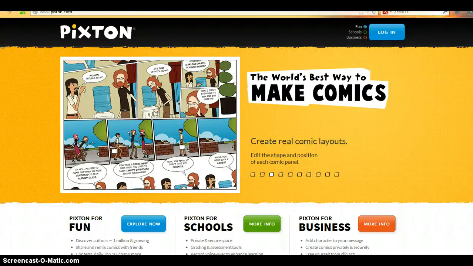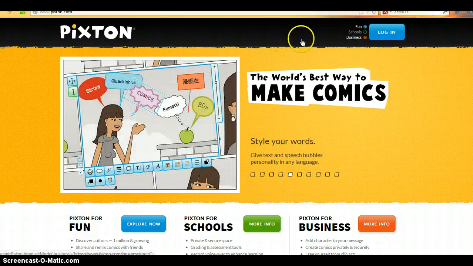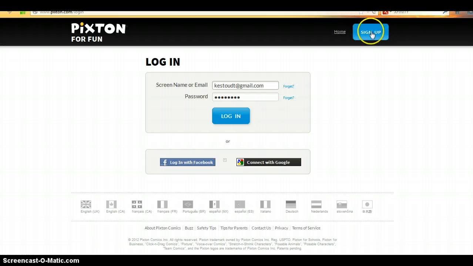This is Pixton.com, a site where you're able to make your own comics. What you want to do first is create your username and password so you can get in. So we're going to hit login, and I already have mine, or else you can connect with Google or with Facebook.